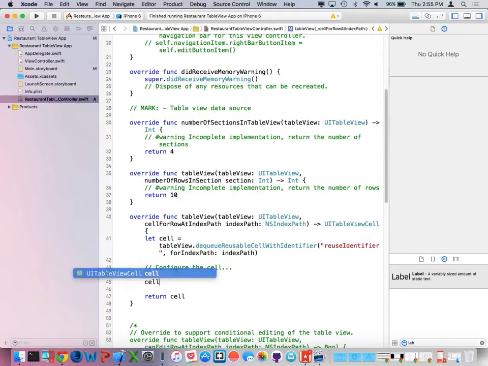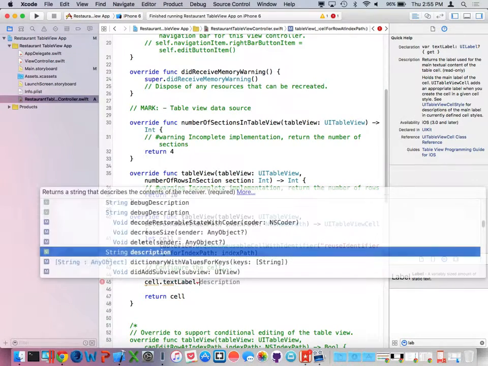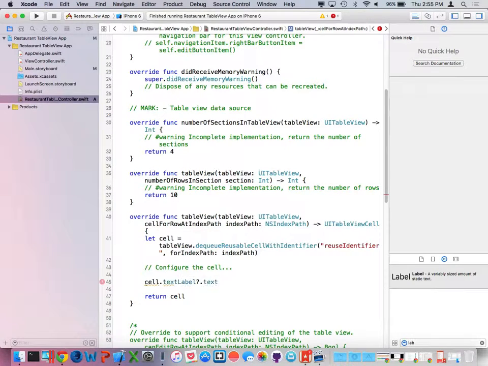So what we're going to do is we're just going to say cell dot, I think it's called text label dot text, and we're going to set this equal to a restaurant name. And we're going to do this for every single restaurant. So what we should end up with is a table view that has 4 sections, and each section has 10 rows, and every row will say a restaurant name in it. Does that make sense?